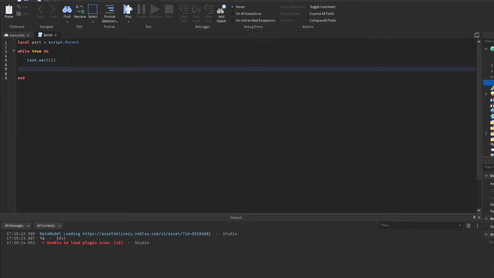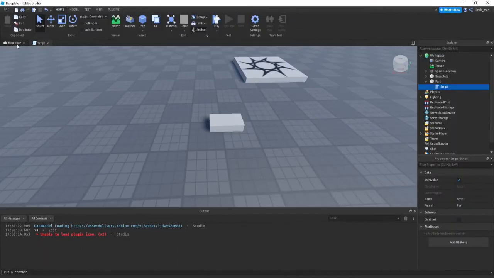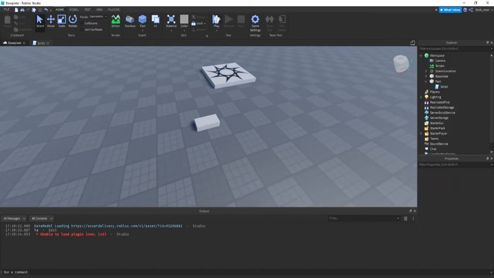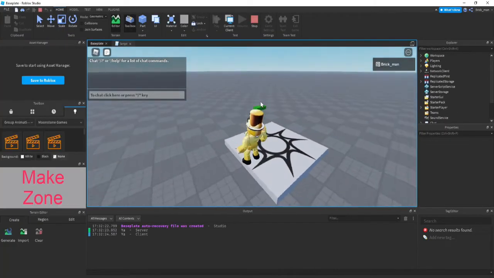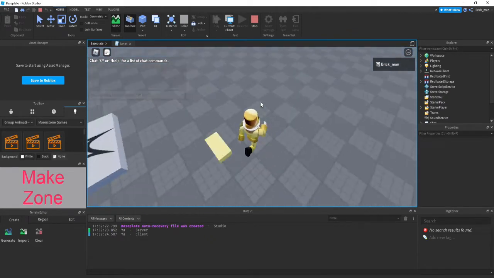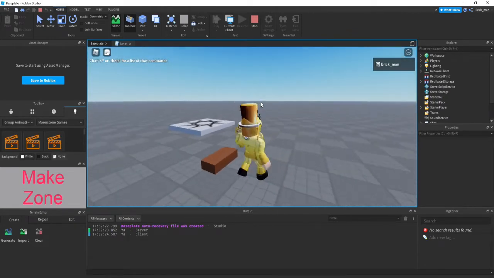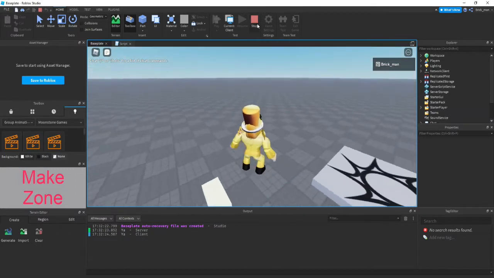And then all we have to do now is set the part's BrickColor to BrickColor.random. And that's it. That is a disco script. So let's test it out. You can test it out by going to Play and just hitting that button right there. And here we go. Every second, the part changes color to be random. Super cool.